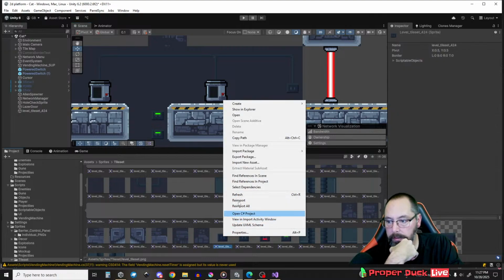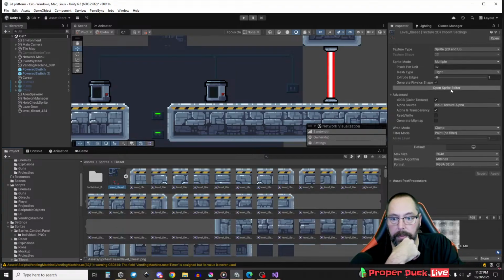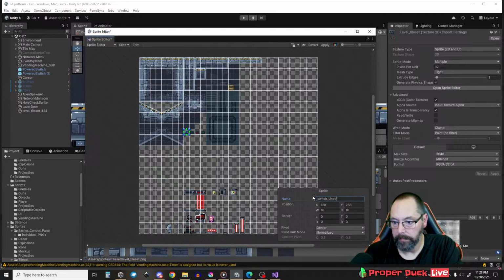Can I do that here? No, I have to open up the sprite editor. So let's do that. This is switch unpowered off. Switch unpowered on. Switch powered off. Switch powered on. Okay. Apply that.